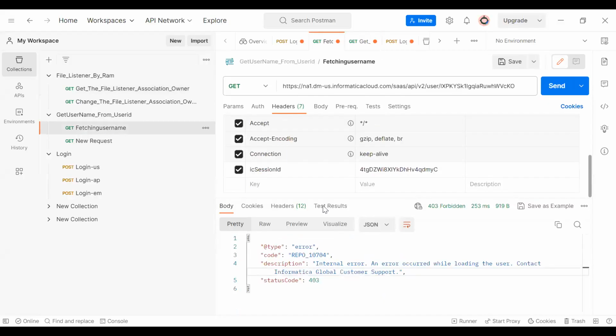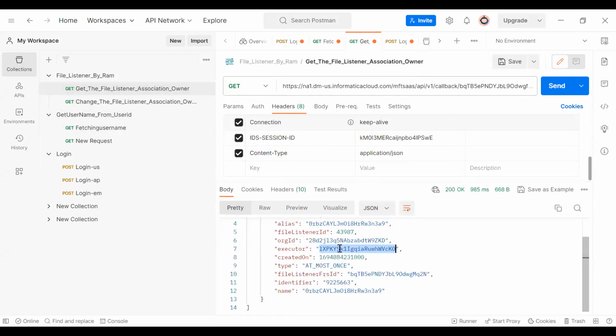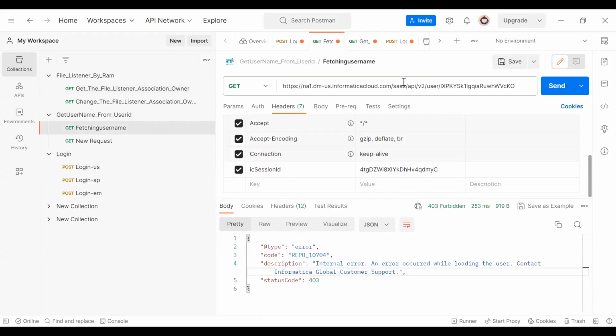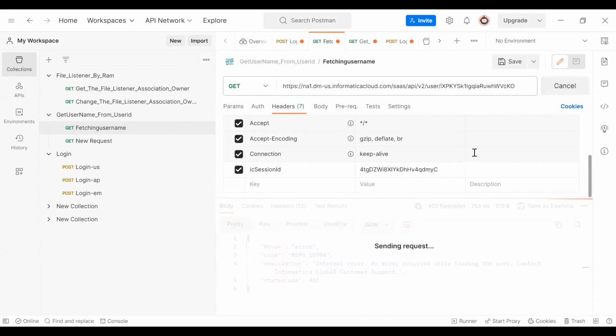And this is the one for fetching the username. Now, this is the server URL, and after that, this is the service, SaaS API V2 user, and after that, whatever the user ID that we got from the get file listener association owner. This user executor will be the owner of the file listener association, but we are not getting the name. So that's why we are using one more API request. So I copy pasted here whatever it got written. Now you can click on send.